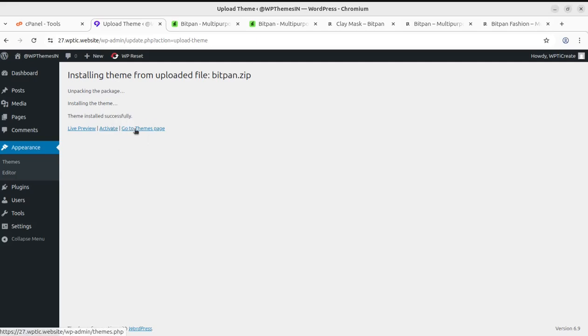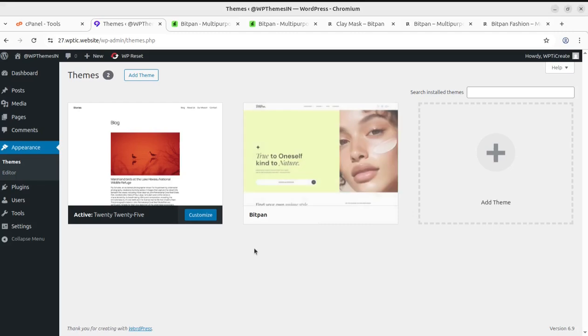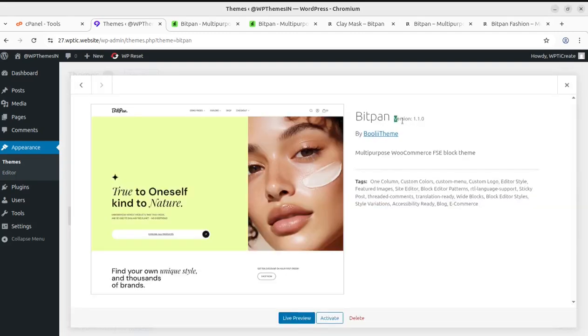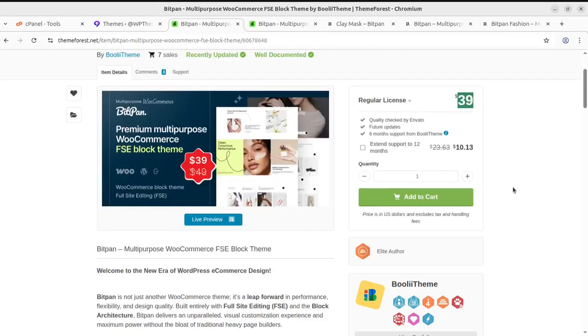Okay, so the theme got installed. We can go to the theme page just to check the details. Bitpan is here along with the default theme. I'm using version 1.1.0. So it is always important to get the latest updated version.